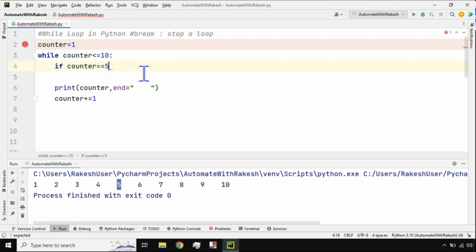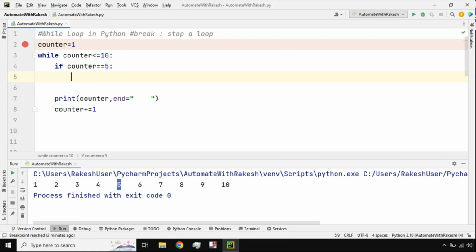You have to use a colon mark, hit enter. Then there is a function called continue. What will this continue do? Continue is like a skip. It will skip the loop. If counter is equal to 5, then skip it. First of all, let's see how this one is working. How the continue is working, we will see, and then we will try to improvise the logic.